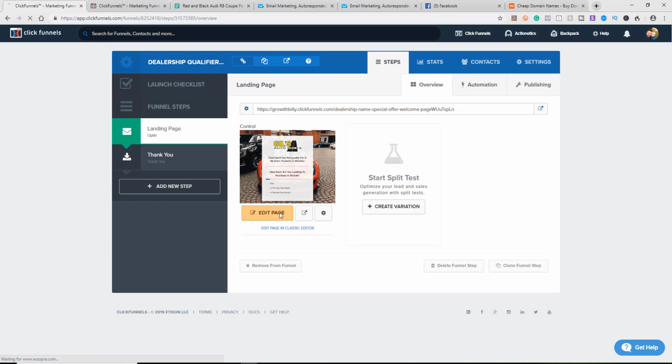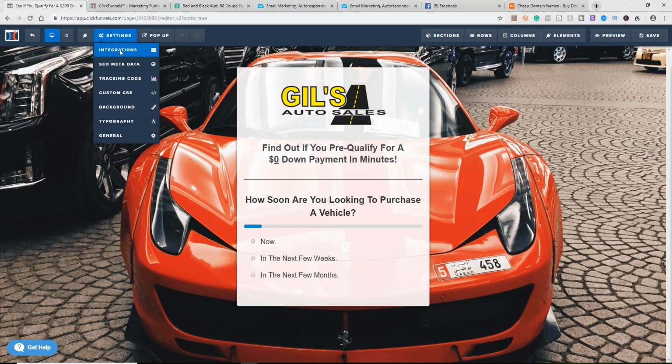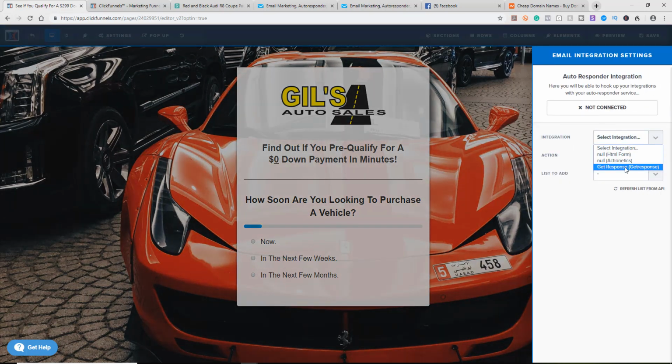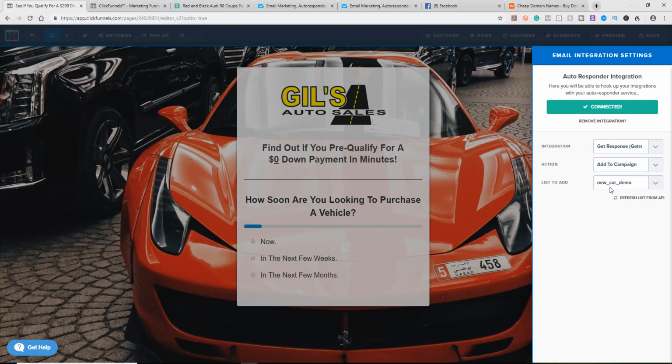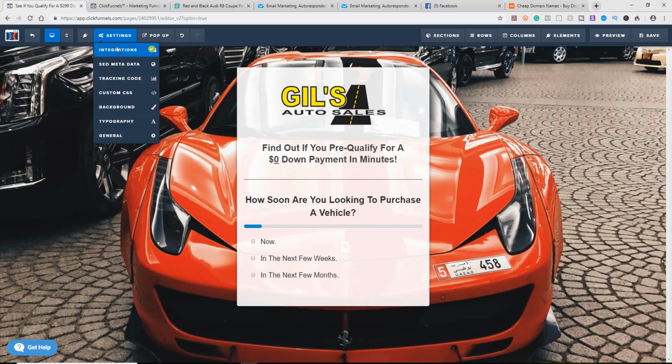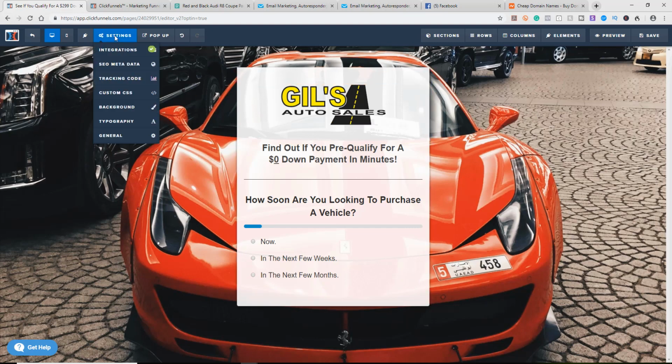All right. Let me show you how to integrate the email autoresponder that I just created. We're going to go over here to Settings, Integrations. We're going to click on Get Response. We're going to click on Add to Campaign, and we're going to click on New Car Demo. That's the one that we just did, all right? So as you can see, we have the little green check mark. That means it's connected, and then we're going to click Save. I'm not going to save it because, whenever you download it, I don't want all of this stuff connected, all right?